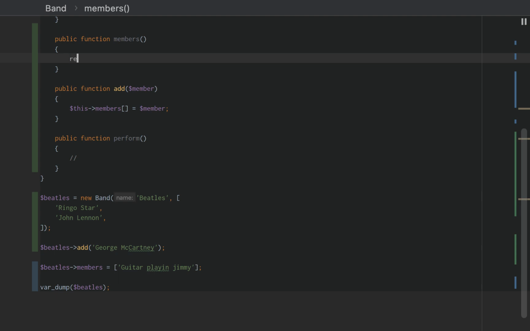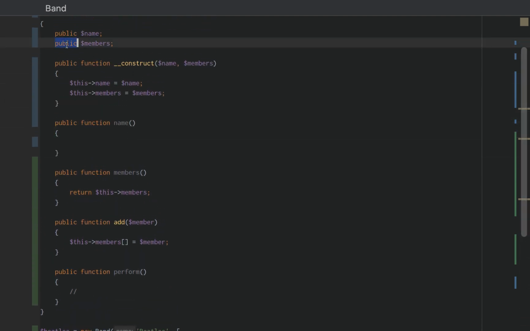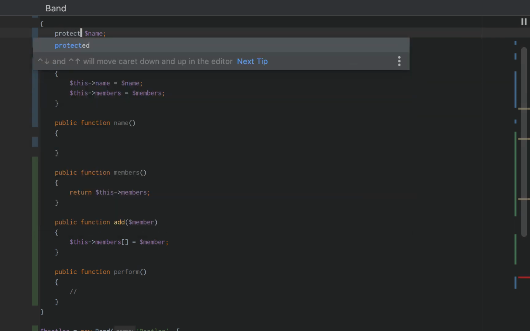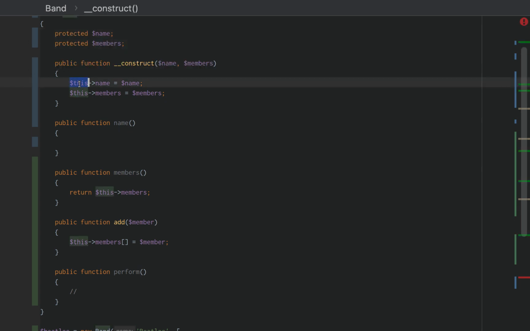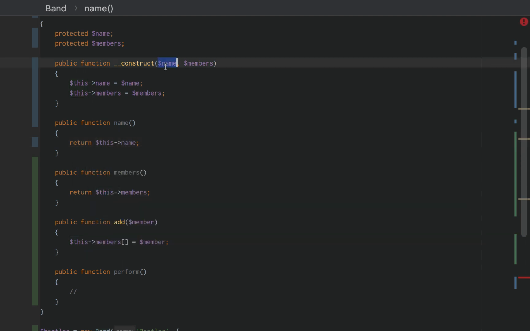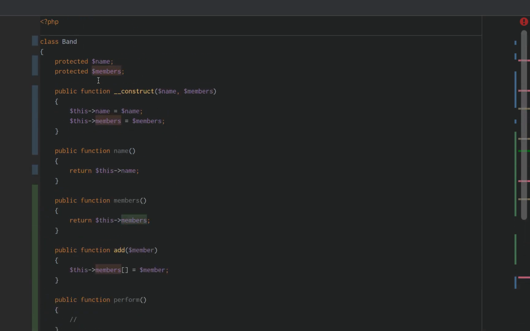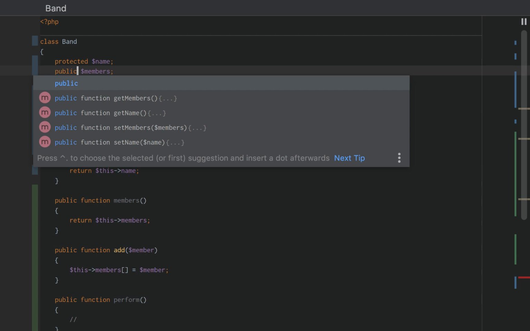So let's do two things. First, in our members function, let's just return this members. That way we can still access the members. Next, let's change public members to protected members. And while we're at it, let's also change public name to protected name. Okay, and then we'll also do return this name. So now we can set the name, we can set the members, we can add the members, and we can get the members, but we cannot overwrite the members. See how this is now red? That's because we changed members from public to protected.